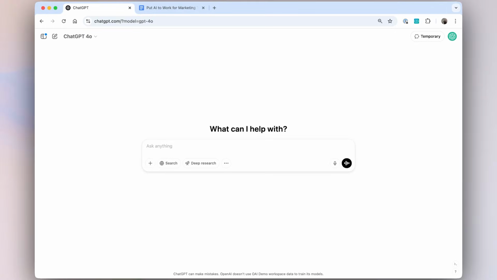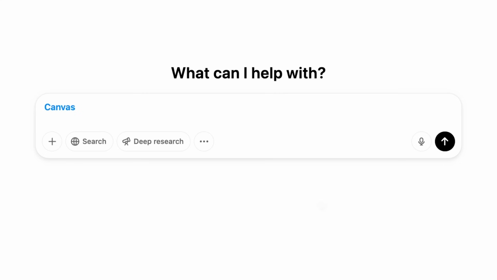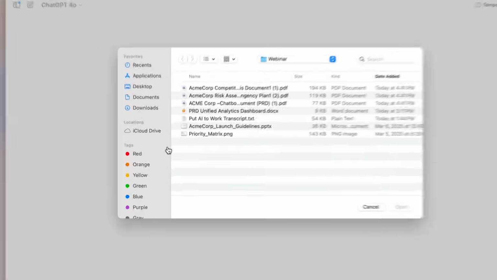Canvas is an interactive space where you can collaborate with ChatGPT. To access, click on the toolbar here and then the Canvas icon. In this case, I'm going to ask ChatGPT to summarize the transcript from a webinar that we ran last year.